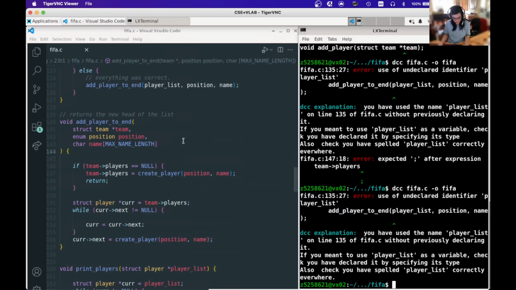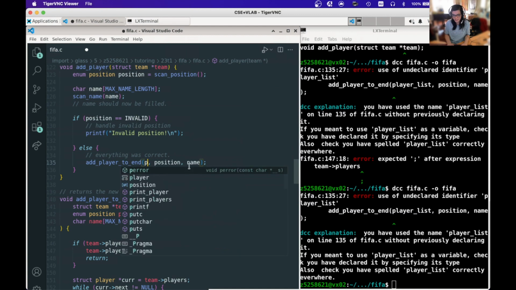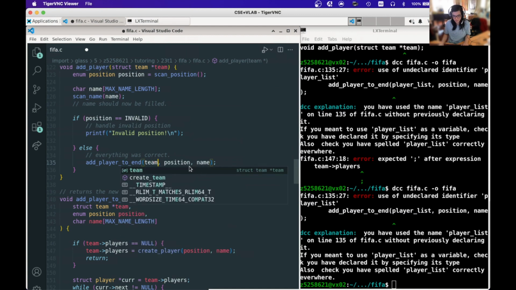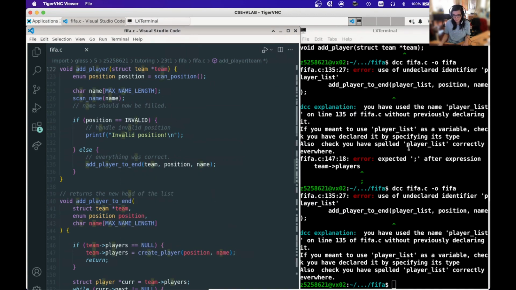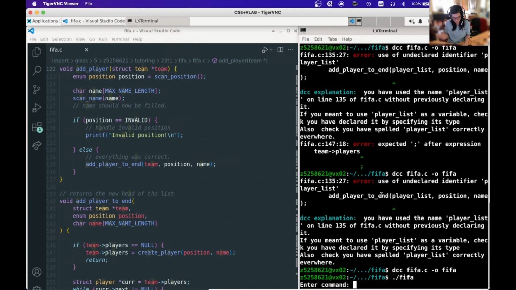And we have, yes. Also here, we're no longer passing in the player list, because that doesn't exist. We just pass in the struct team. Okay. Does this code work after all those changes?